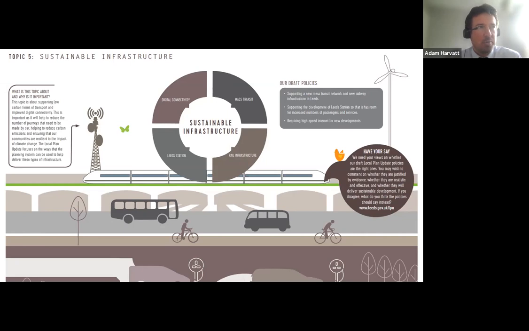And this will be achieved through the following policies: supporting a new mass transit network and new railway infrastructure in Leeds, supporting the development of Leeds City Station so that it has room for increased numbers of passengers and services, and requiring high-speed internet for new developments.